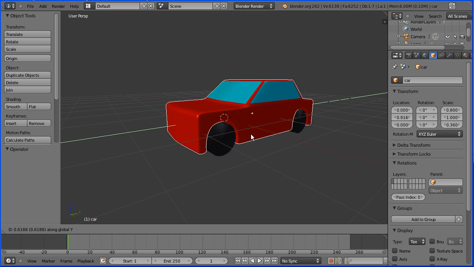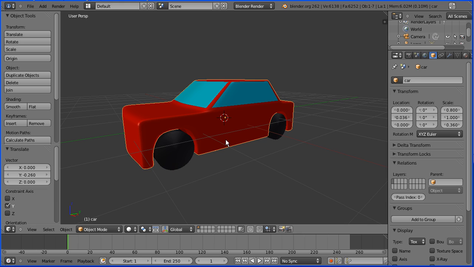This is the second part of a tutorial where I show you how to make this car. In this part I'll show you how to add colour and add the wheels. First of all, I'm going to open the file from the previous tutorial.